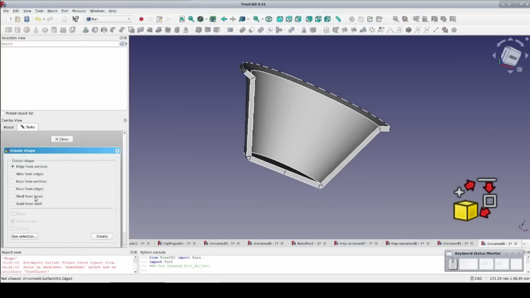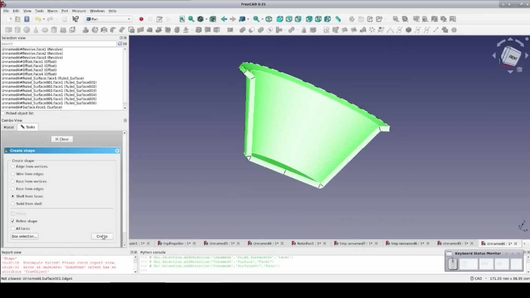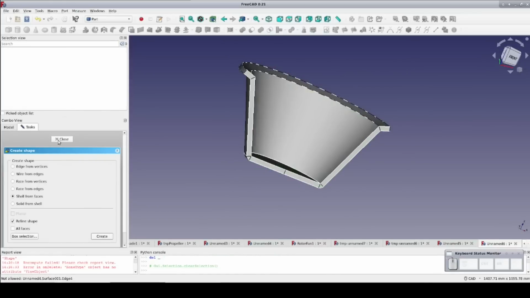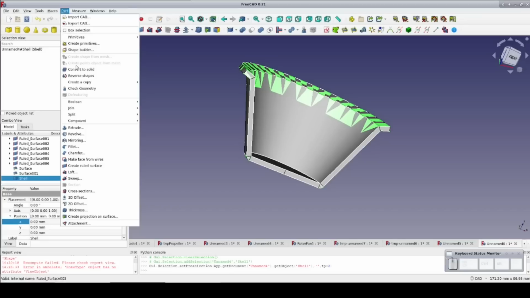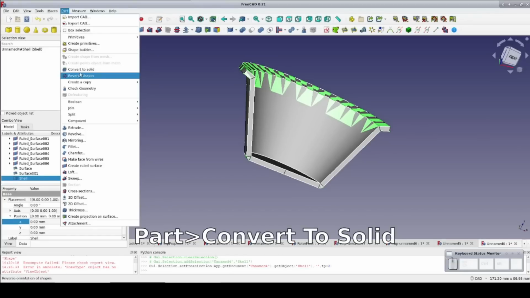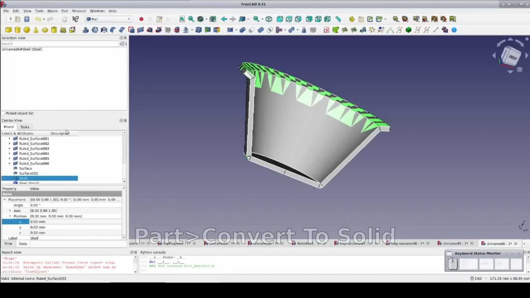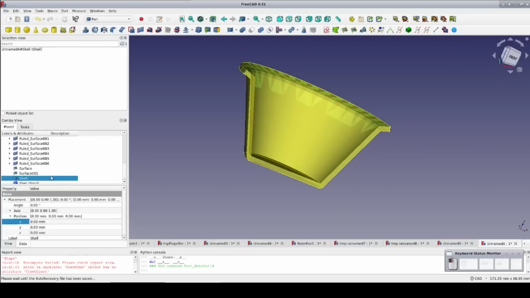Now I'll go to ShapeMaker and pick Shell from Faces. I'll use a box selection to select all of the faces and click Create. Now that we have a complete shell, we can go to Part, Convert to Solid. This is a case where we see the effect of a small development team with limited time and resources.